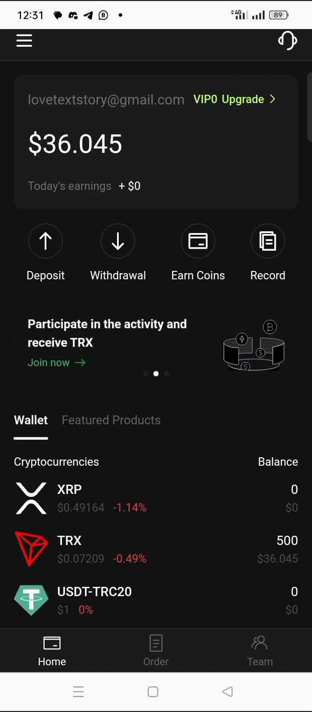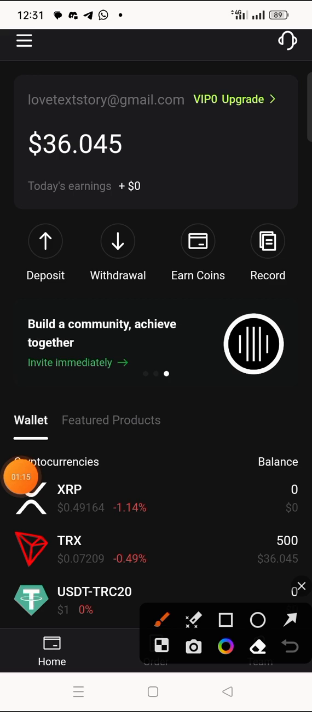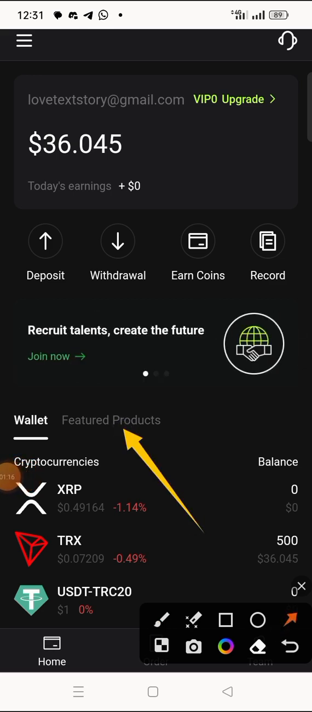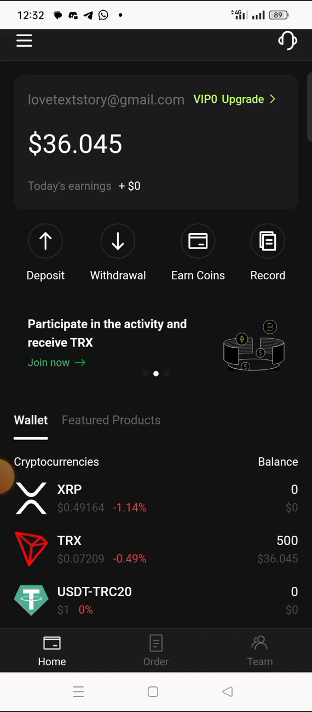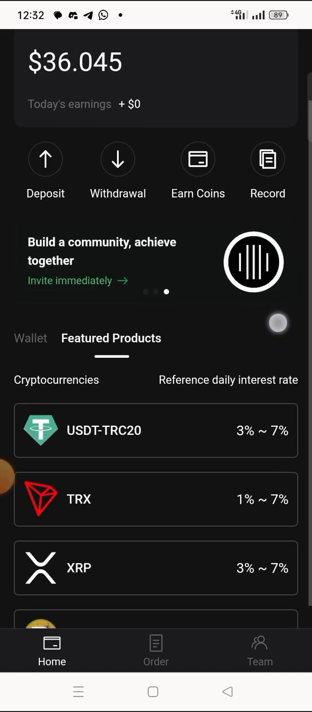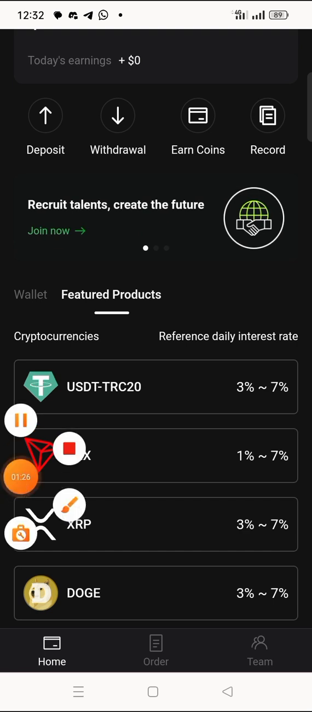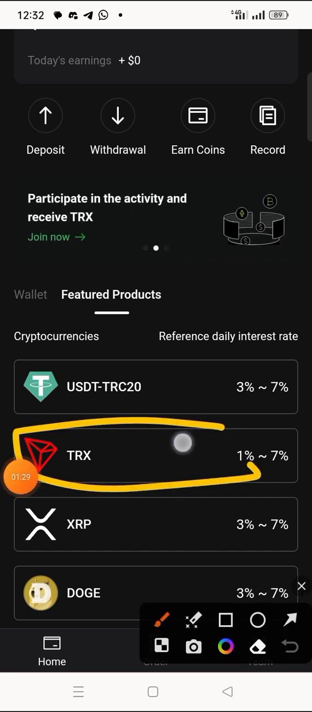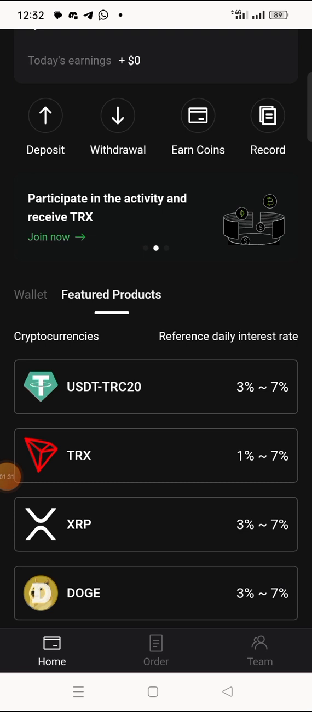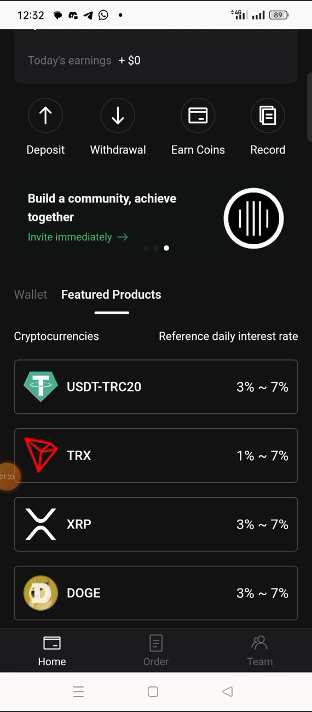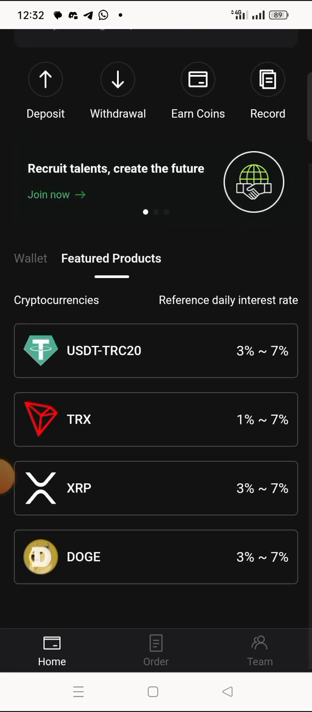The next thing to do is to click on featured products, the one you are seeing here. After you click on featured products, then click on TRX, this one you are seeing in red color here. If you want to go for the USDT and others, you can deposit and earn money through those ones, or through this one.